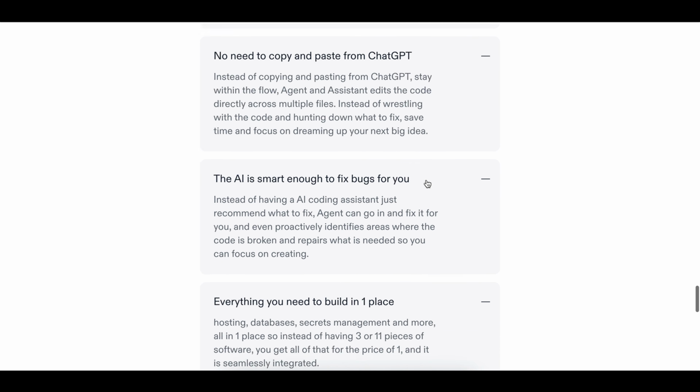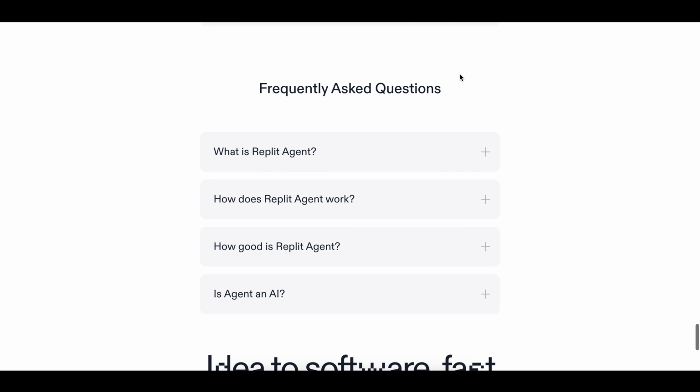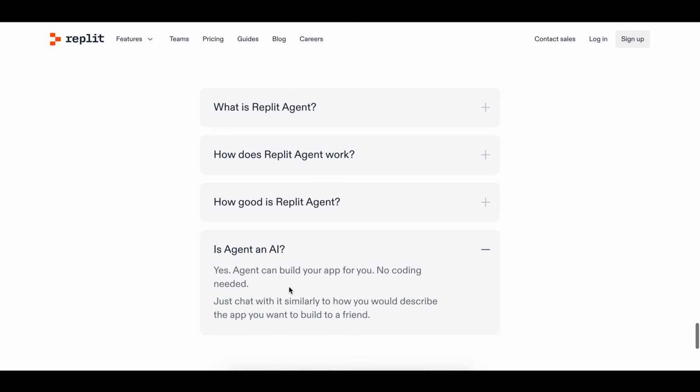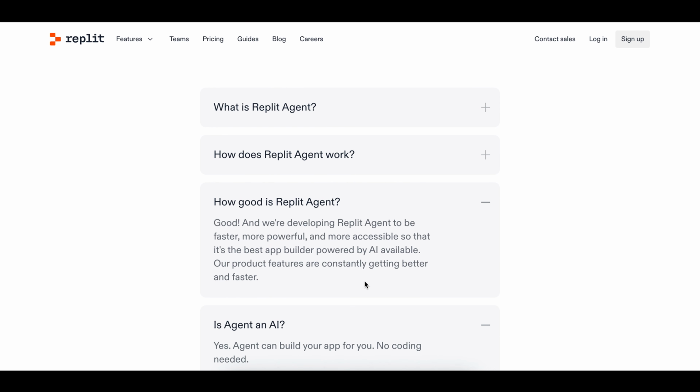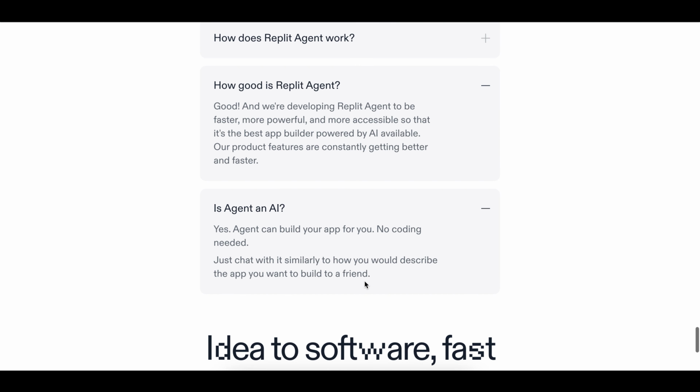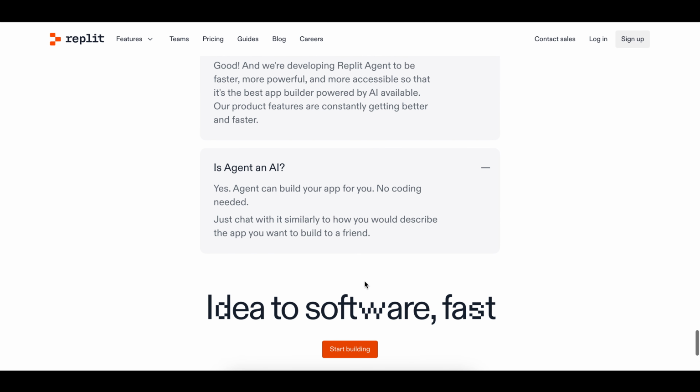So yeah, this is something that we've experimented with already. Here are some frequently asked questions. Is agent an AI? Yes, agent is an AI. How good? This is all just basic stuff. You can check this out. I'll leave the link in the description. And this is exactly what it is. So idea to software fast. That pretty much sums up what Replit is.